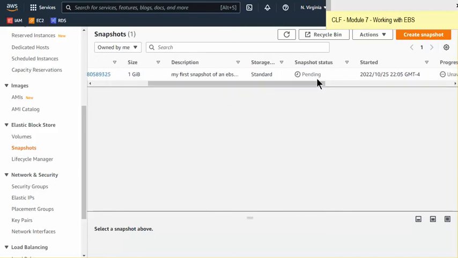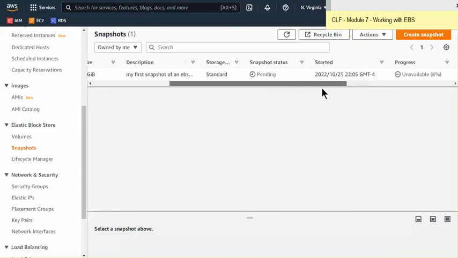In this case, it's in the pending state. Usually, whenever you create a snapshot, given that this volume is attached to an EC2 instance, it's going to stop that EC2 instance, take a snapshot of the volume, and then it will be ready. But let's see how long it takes. It should be a relatively small snapshot, I believe, so we'll see what happens with that.